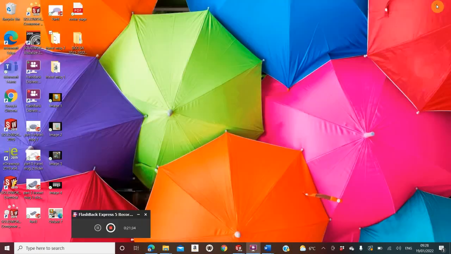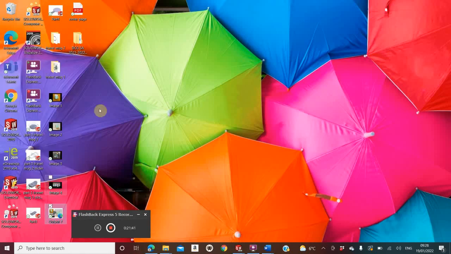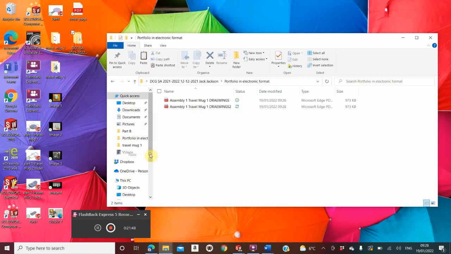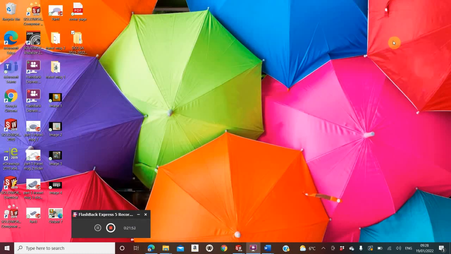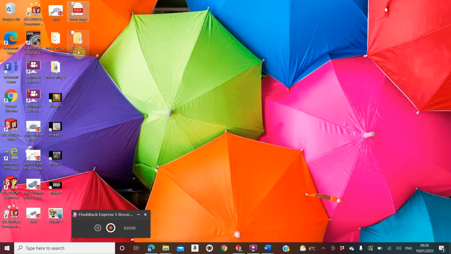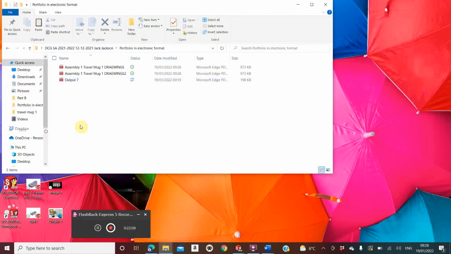Next, we're going to bring in Output 7. I'm going to right-click Output 7 on my desktop. I'm going to click Copy. I'm going into this folder, the DCG folder. I'm going to Portfolio, right-click, Paste. Minimize that. And again, we need to do this for the cover page. Cover page, right-click, Copy. Back into the folder again, Portfolio Electronic, right-click, Paste.